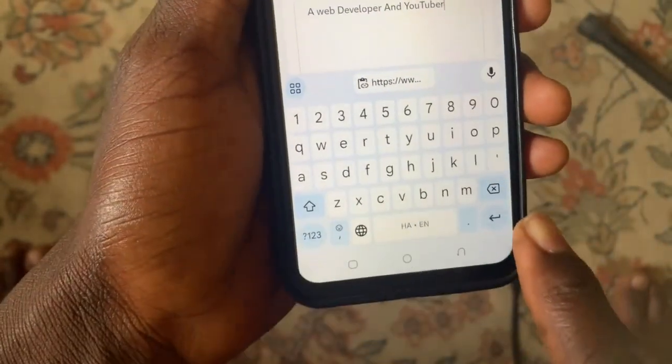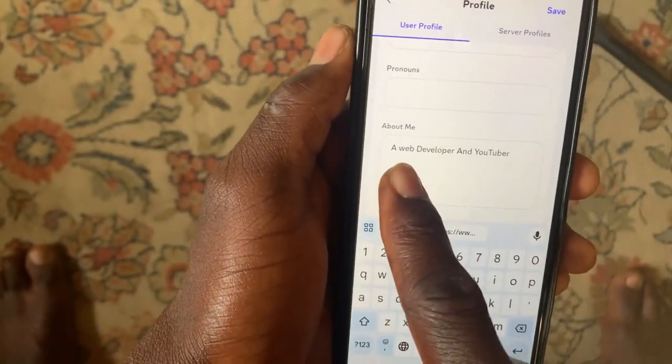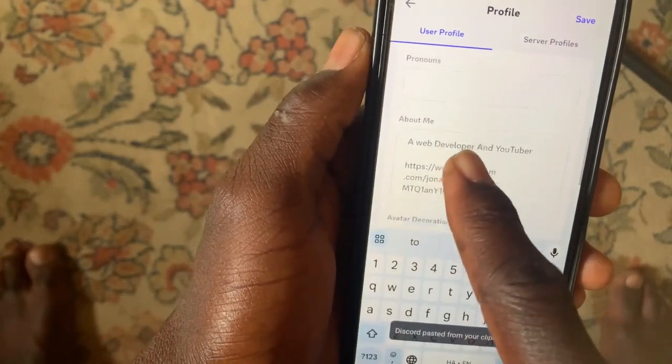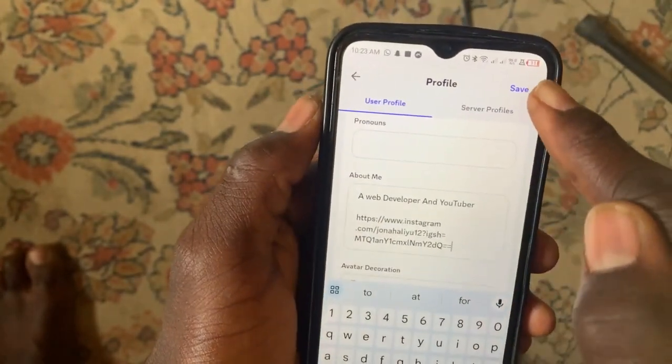Now scroll down like this. As you can see, long press your hand on this section and paste in the link of your Instagram account. Now here is the link of my Instagram account. I added it into my Discord account. Now tap on this save button.